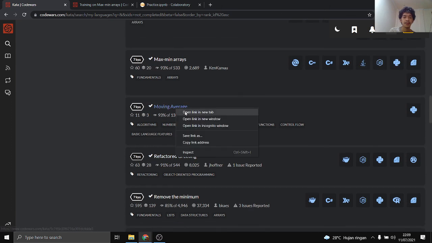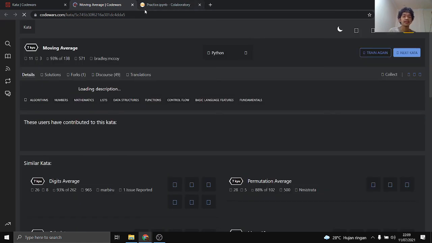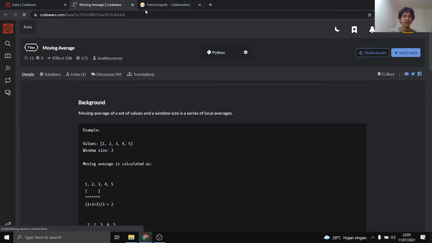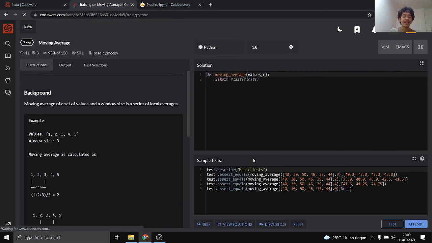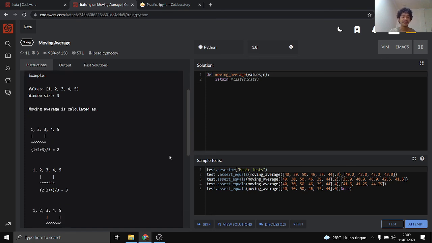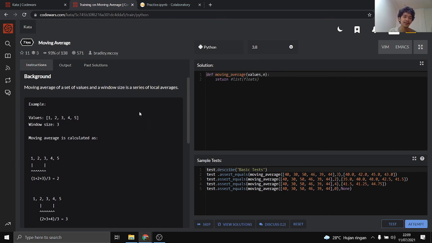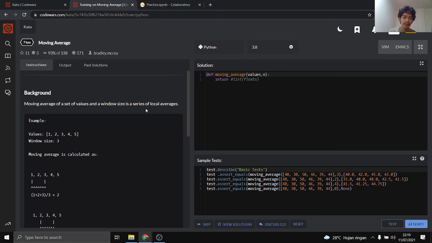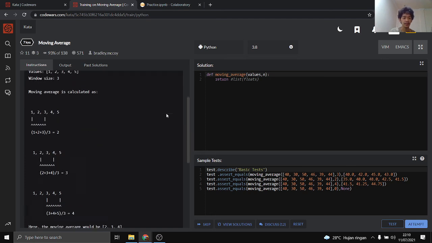Max min. Oh, moving average. Moving average is some kind of technique for predicting the future, right? In statistics I learned about moving average a bit. Background: the moving average of a set of values and a window size is a series of local averages. Okay.